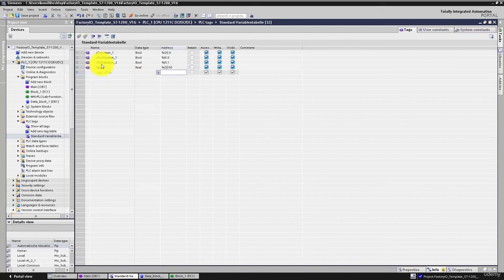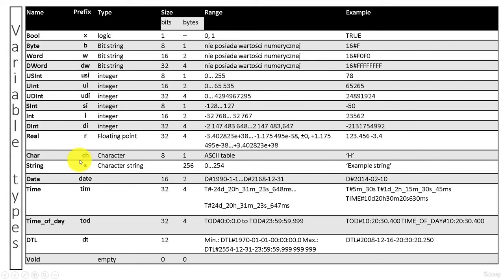Now we have to change the variable name. Let's go back for a moment to our variable type table. And let's check how real variables are described. In our course, we use Hungarian notation. It means that every variable in our tag table and data blocks will have prefix according to this table. Floating point numbers of type real will have prefix of R. In this row, you can see that real variable has 4 bytes of length in device memory. I will show you in a moment how does it look like in memory of the PLC.